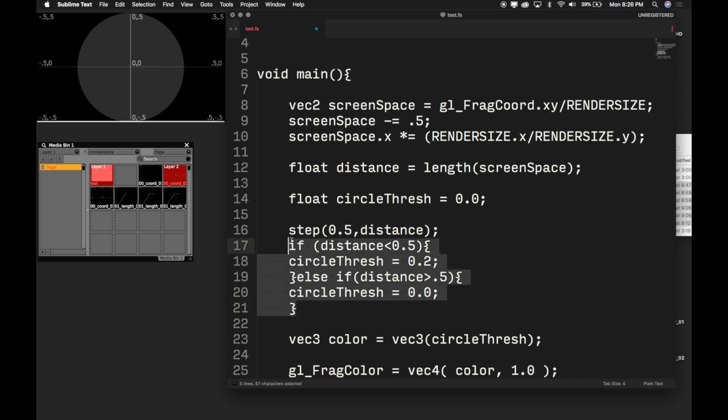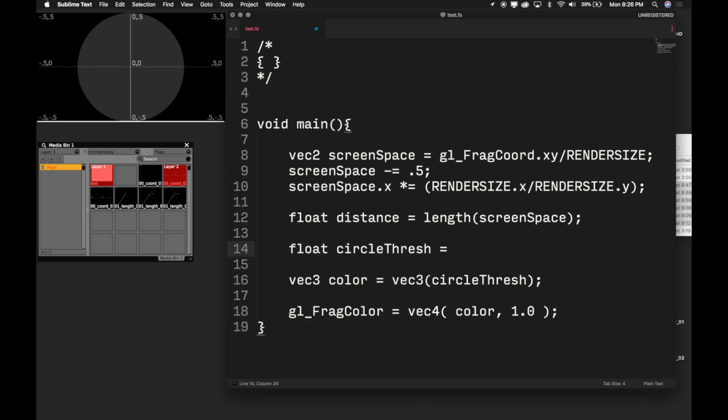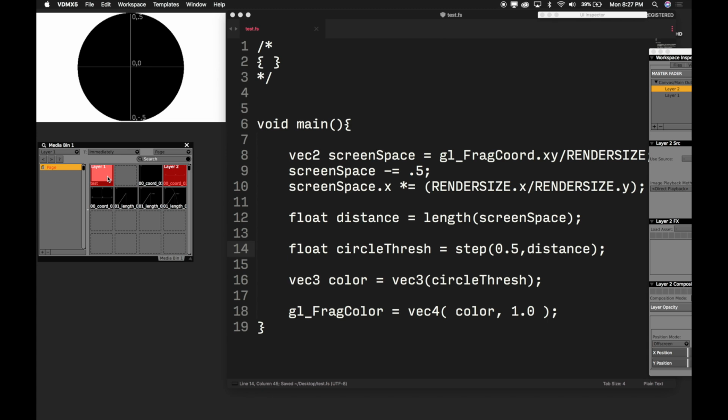But I can take all of this stuff. I can say just circle threshold is equal to, and I'll just get rid of all of that. I'll just say step. And then I'll put the 0.5 value in, 0.5, and I'll put in distance. And let's go ahead and save and reload.